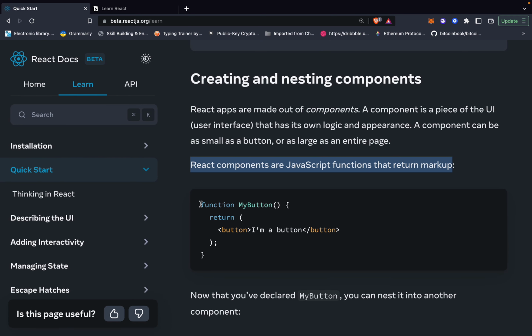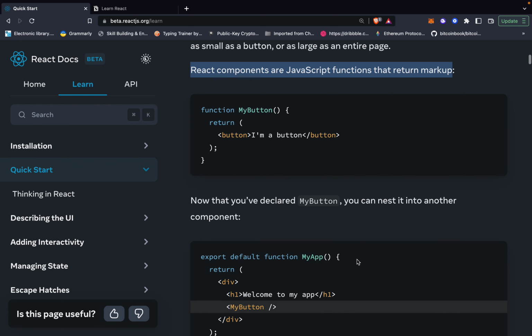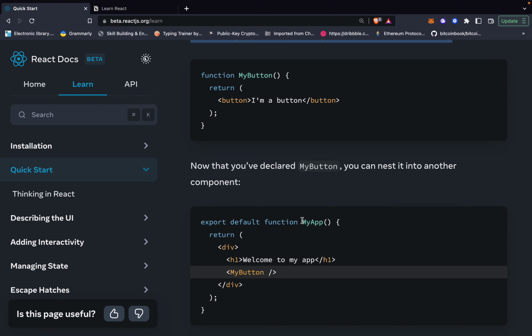They are written like a normal function you declare in JavaScript, with the function name, parentheses, and in the return you are returning JSX. Now that you have declared MyButton, you can nest it in another component. Suppose MyApp is the main page which will be rendered on your screen. You can just add MyButton there.